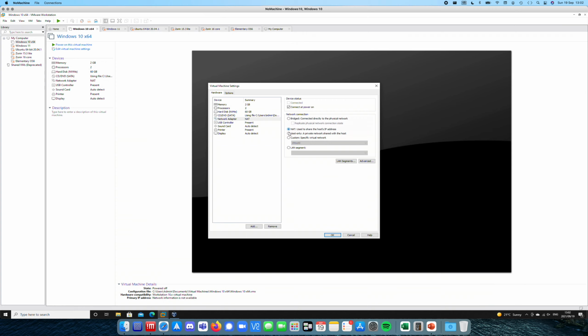Then, like I said, NAT, which stands for Network Address Translation. So basically, it will have an internal IP that it will talk to the host machine with.